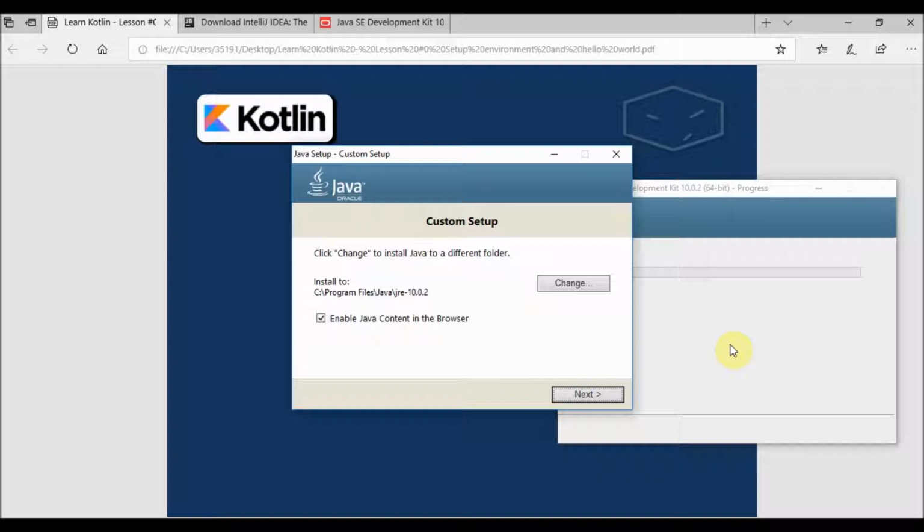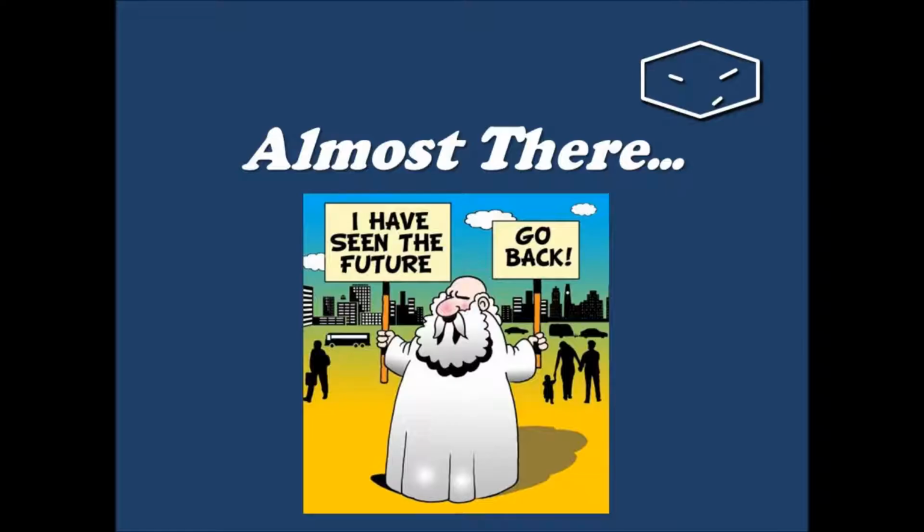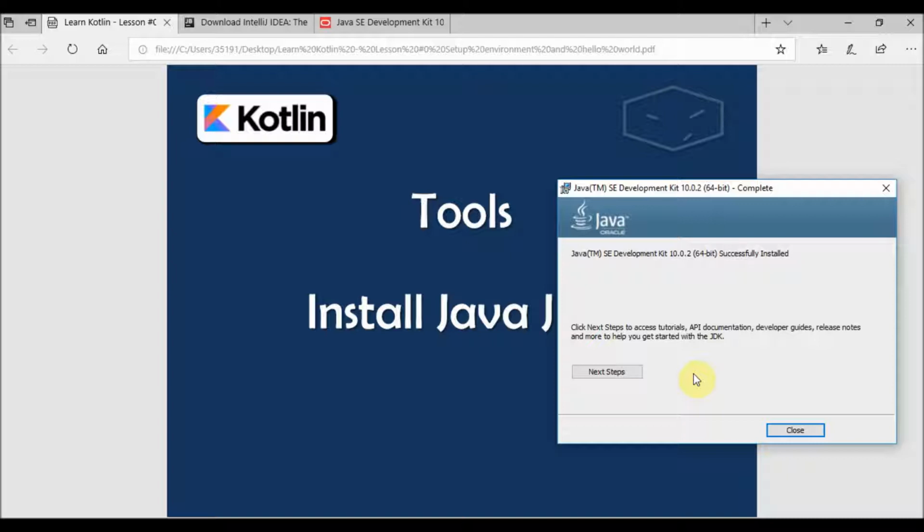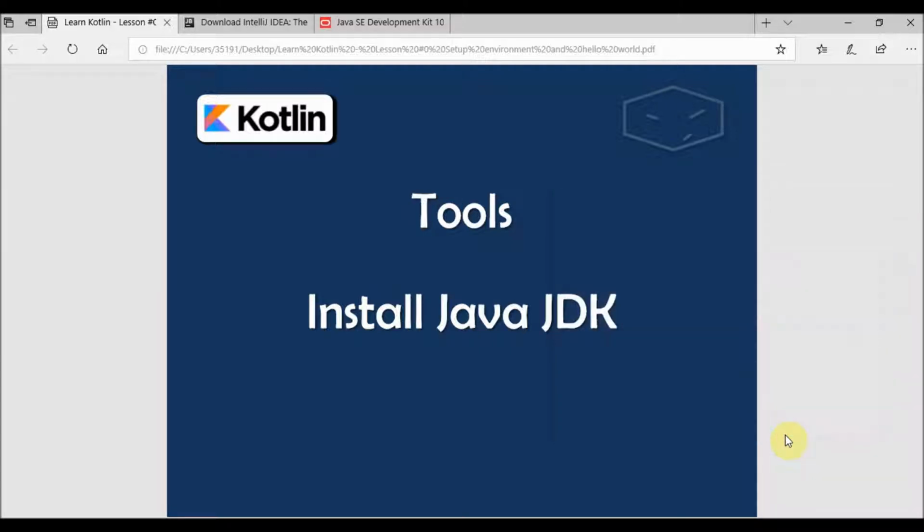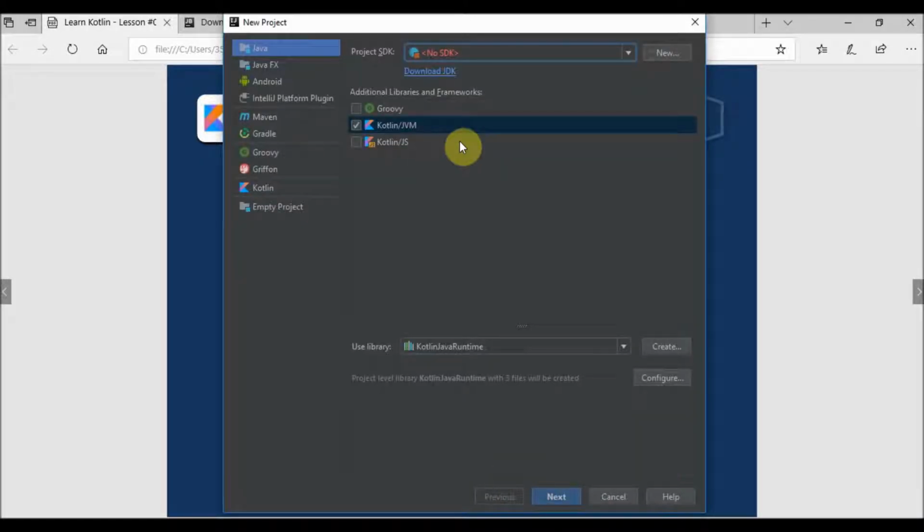So Java installation almost finished. Just a few more things. It is asking to enable Java content in the browser. This is optional for our case, but I will leave it checked. Okay, next. And finally, JDK finished its job. Okay, so close, and I guess it's all.